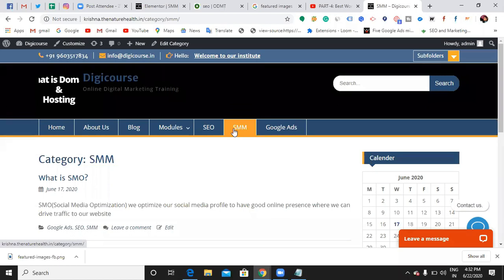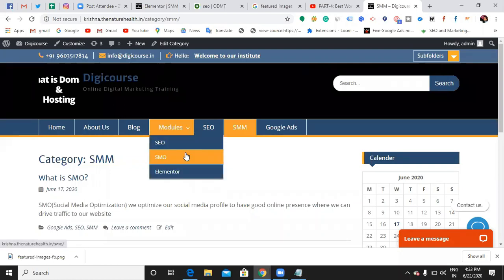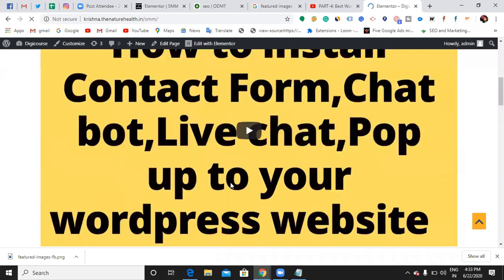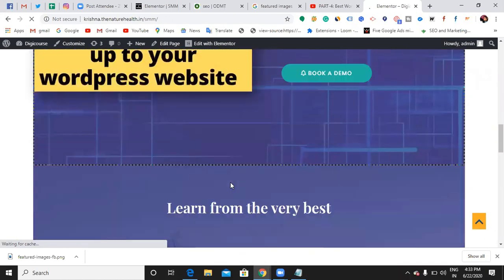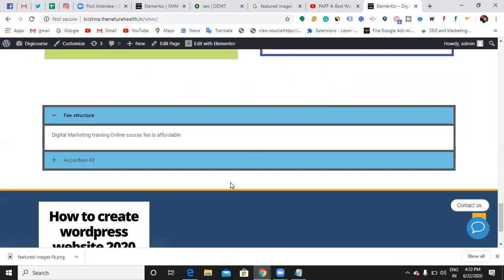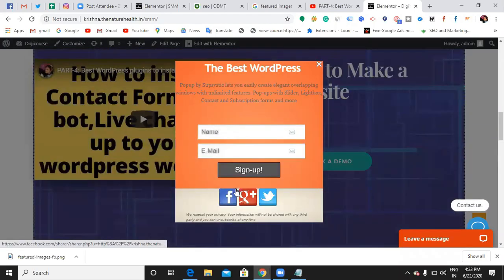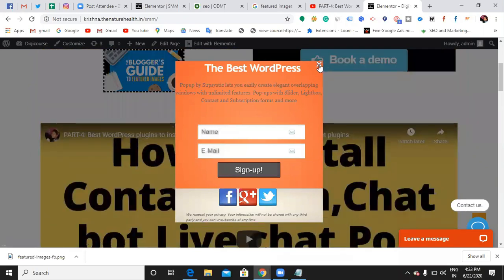Yes, in one of the modules. Go to modules. Very good. SMM, I have SMM here. Where is it? Elementor. Why is it showing me Elementor? You changed it. Yes, very good. We changed the title, right? Can you see now? Everything got changed. In such a way, if you want to design any particular pages, it is very helpful for you.